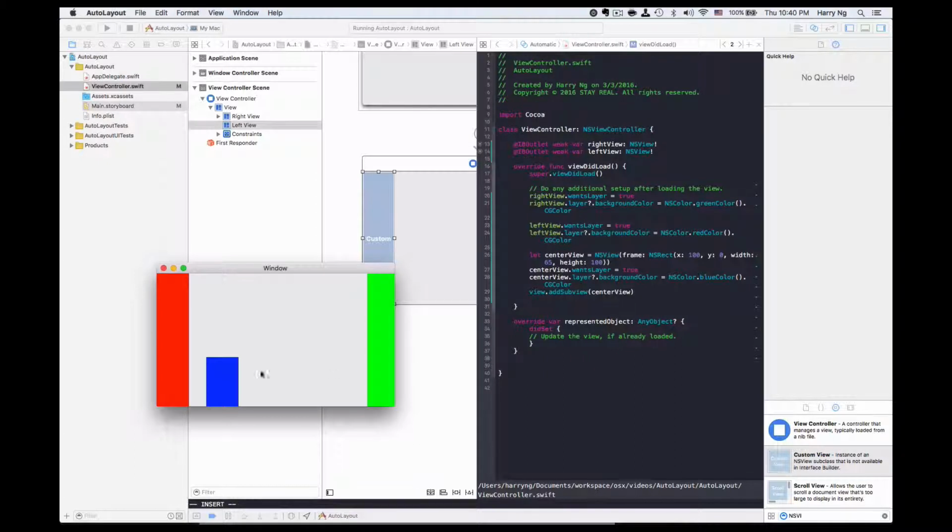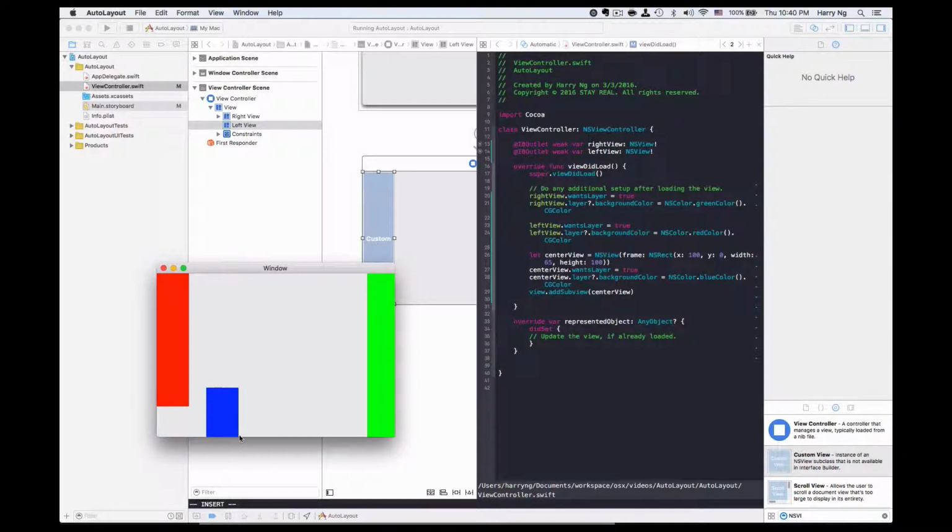Now the blue view appears at the bottom when I set y to 0. Because in Cocoa applications, the point coordinate system actually starts from the bottom left, which is different from iOS devices that start from the top left. So be aware of it. Okay, if I resize the window now, it is sticking to y equals 0, so it sticks to the bottom.